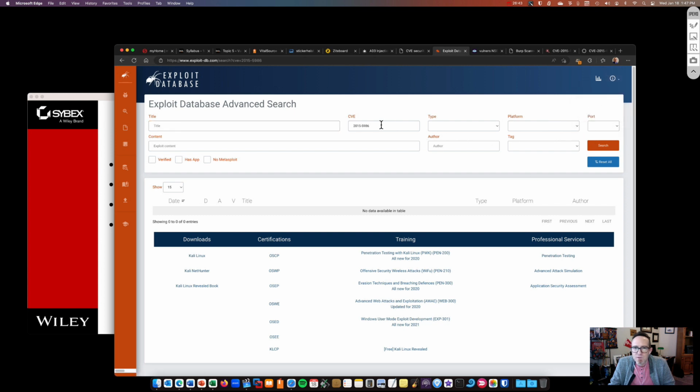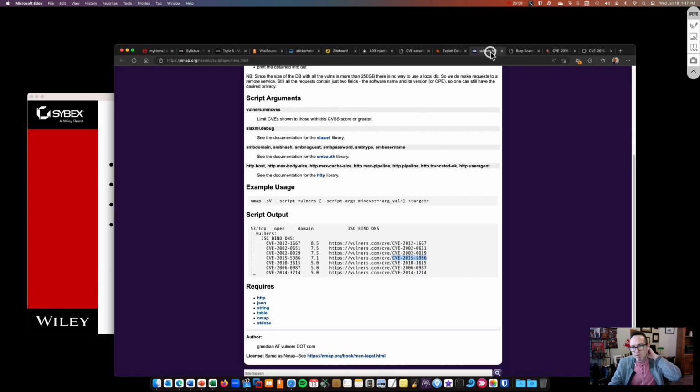So let's look at a more advanced search here. Yeah, nothing there. Okay. What this might help you find is actual exploits. So what we're doing is we're arming ourselves for the next step here. So again, we'll close that.